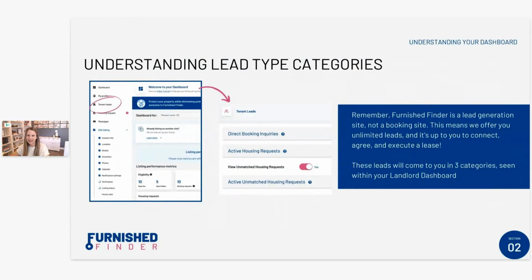Understanding your lead type categories. This is something that is very unique to Furnished Finder. Okay, very unique because we are a direct connection site, right? We are a site where we promote direct bookings. You get to make the booking. You don't do it through us.